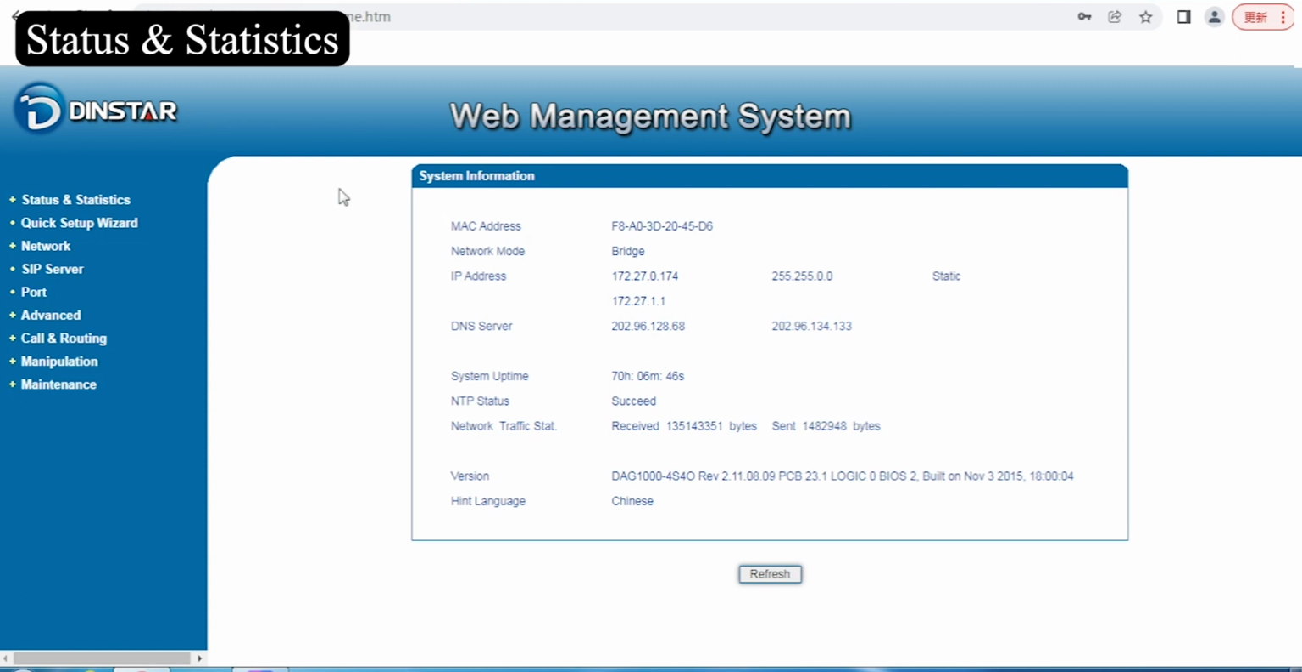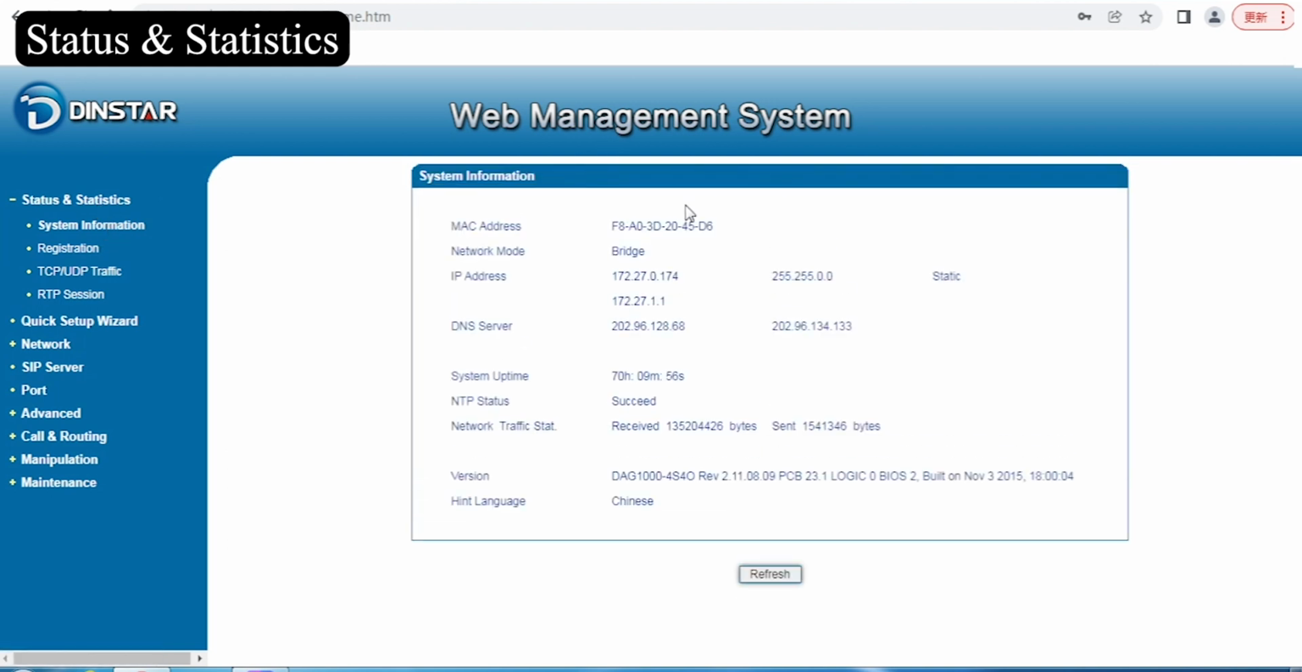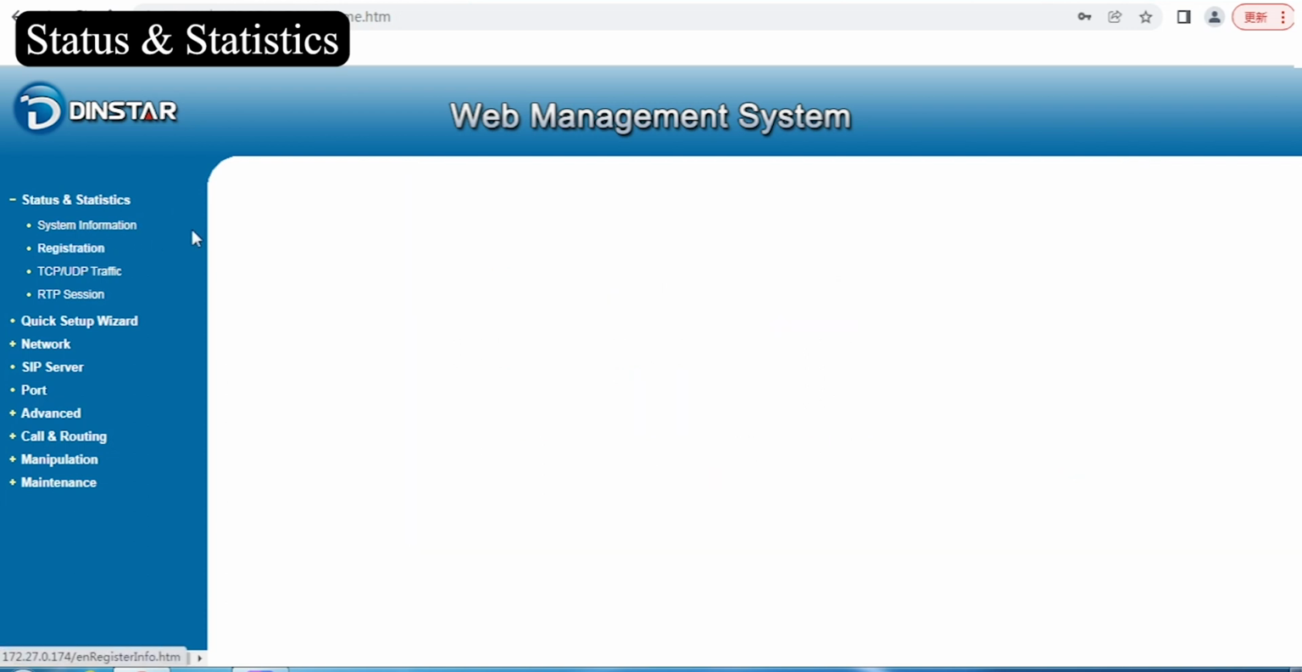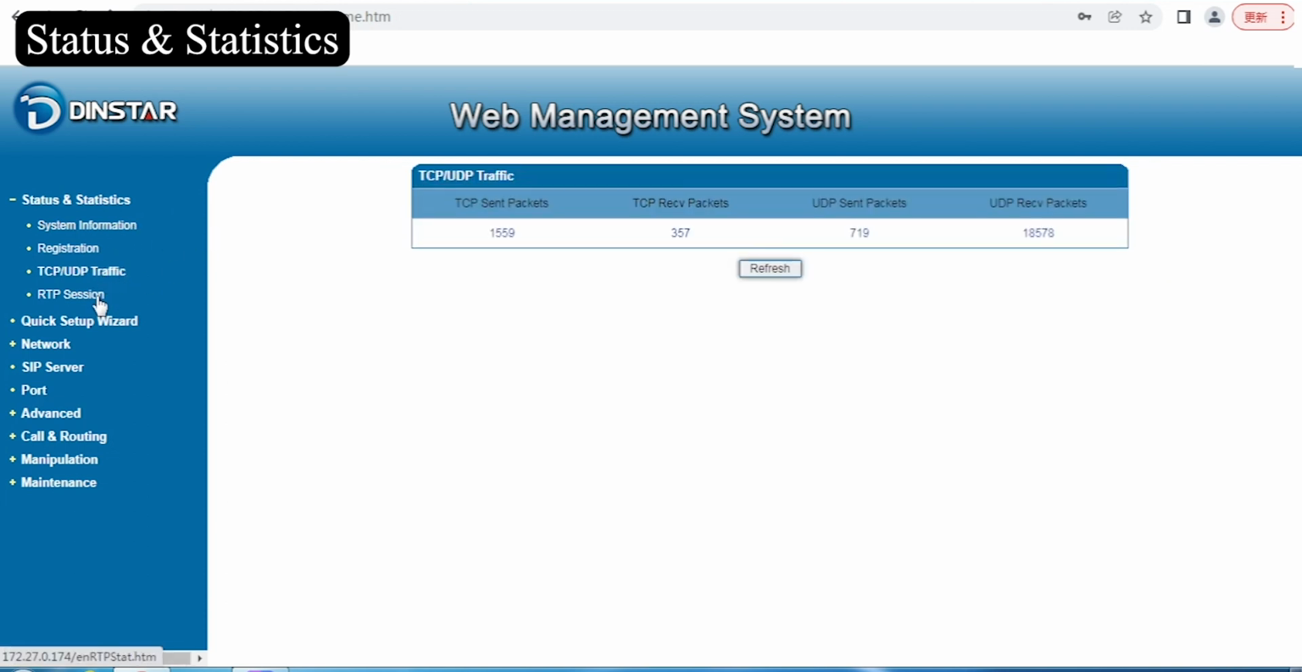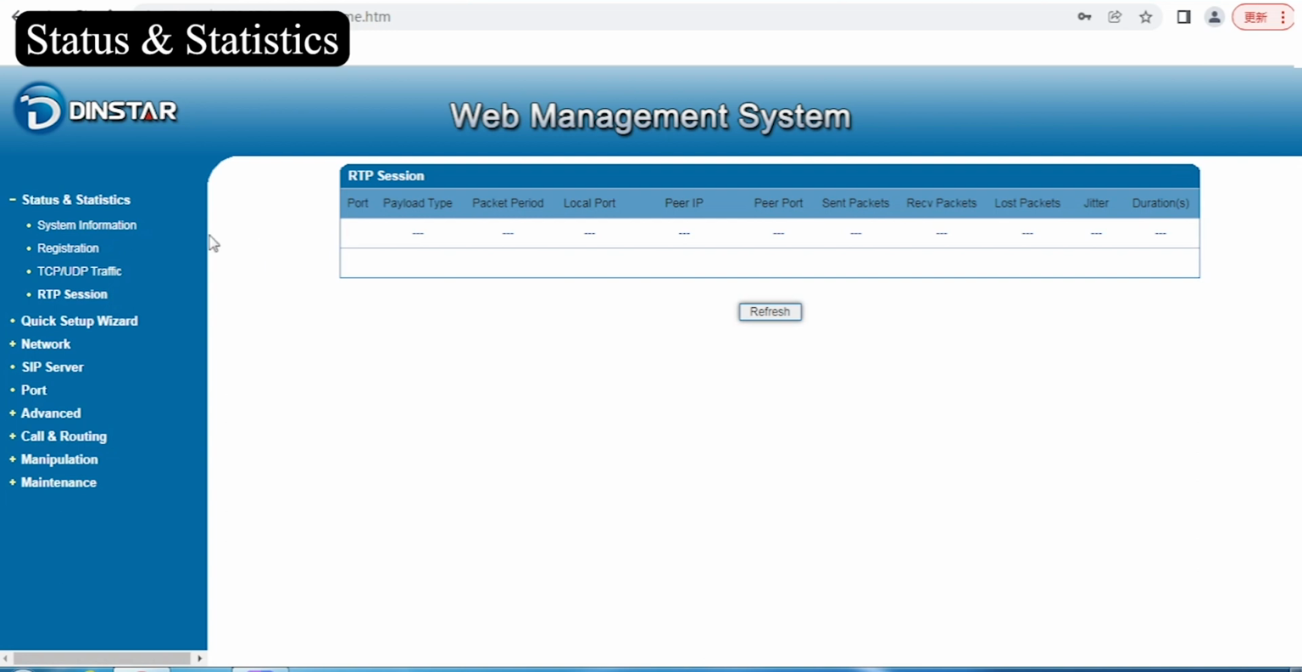So you can see that this is the model. Here we can see System Info. The first menu shows the system info, like the MAC address, IP address, and all the models. Now you can see that I use the DAG 1000 and 4S40, a hybrid analog gateway with FXS. Here we can see the status and statistics: the system info, registration info, TCP/IP, TCP/UDP traffic and RTP sessions. Here is the basic information about our system.